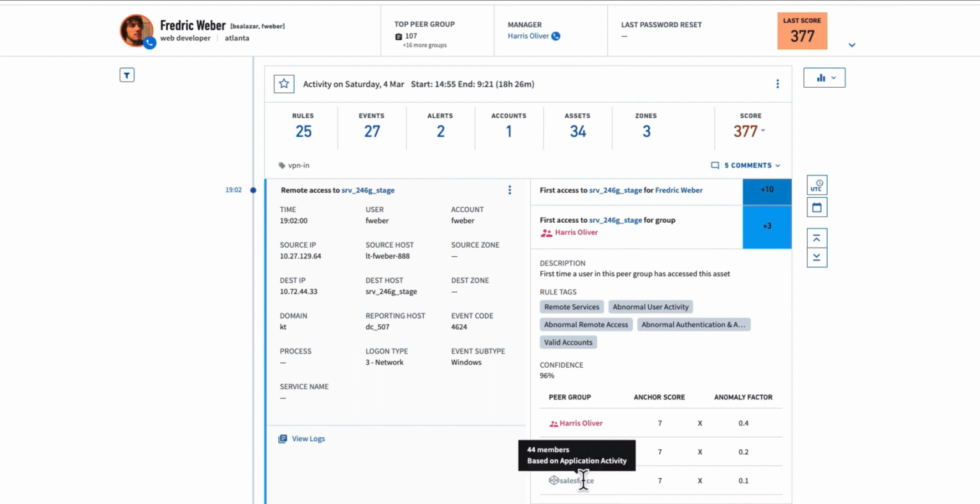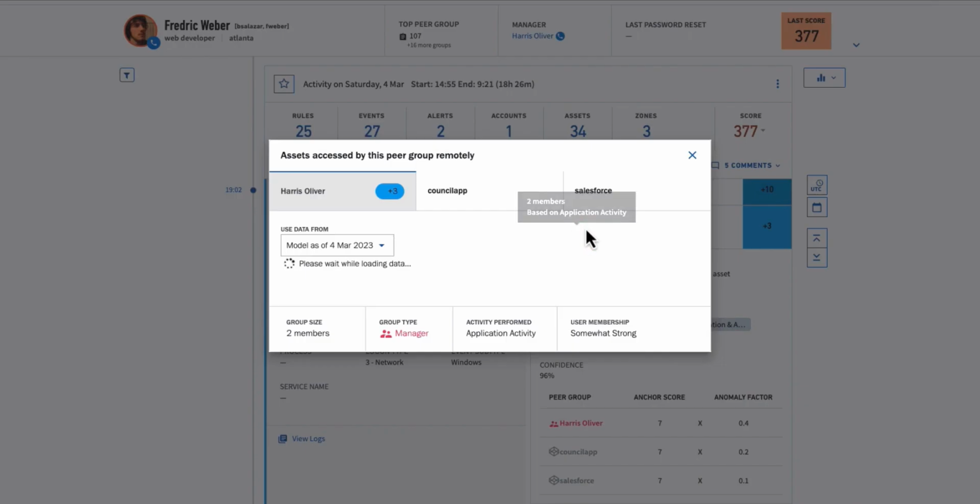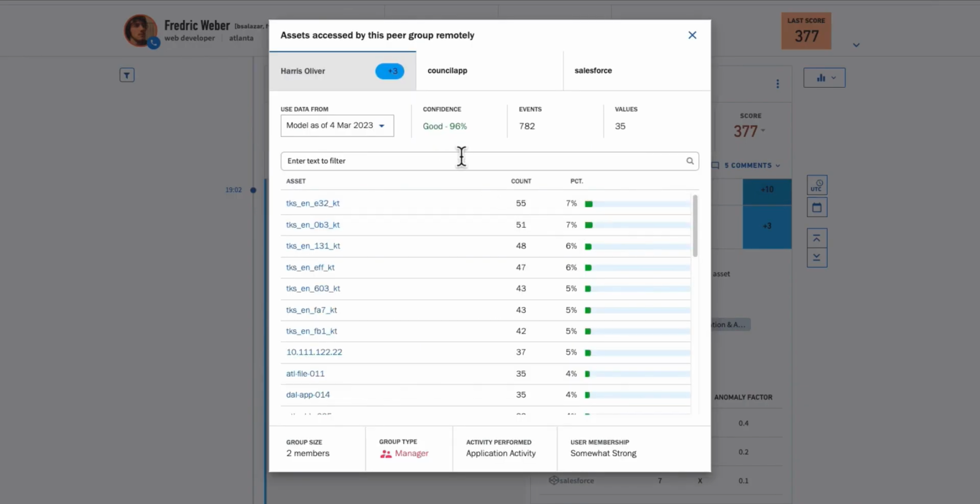But you'll see all of the peer groups that we've actually associated and calculated this anomaly for. Other groups like Salesforce and the Council app. And you can see that we're giving the risk score to the highest score here. Each of them have an anchor score of 7, but the anomaly factor is much lower for the others. Now, if I wanted to, I can also click on this particular peer group and again, show you the peer group here up at the top.